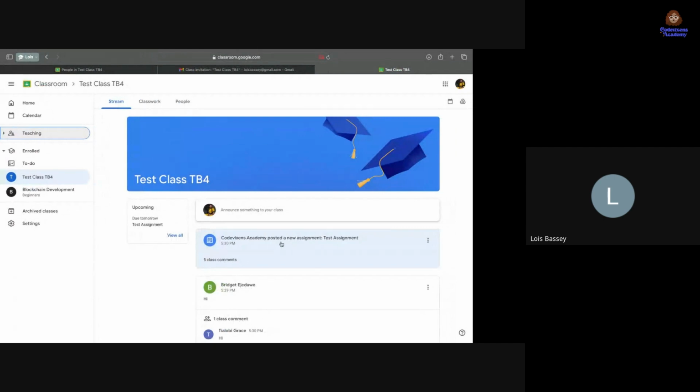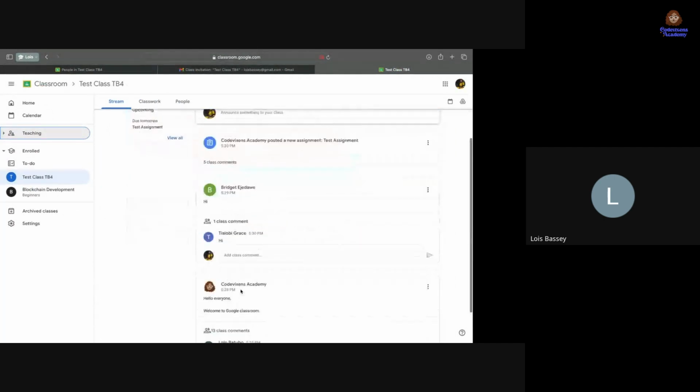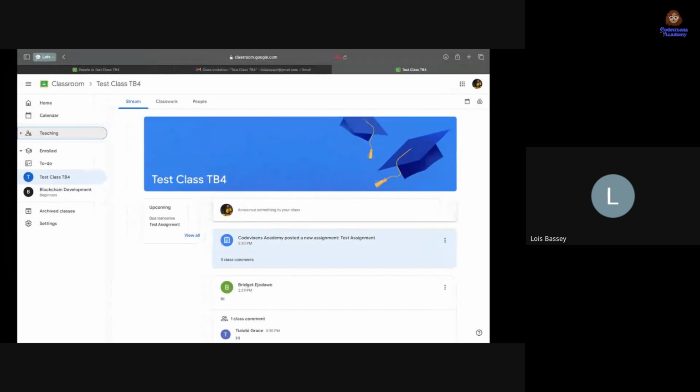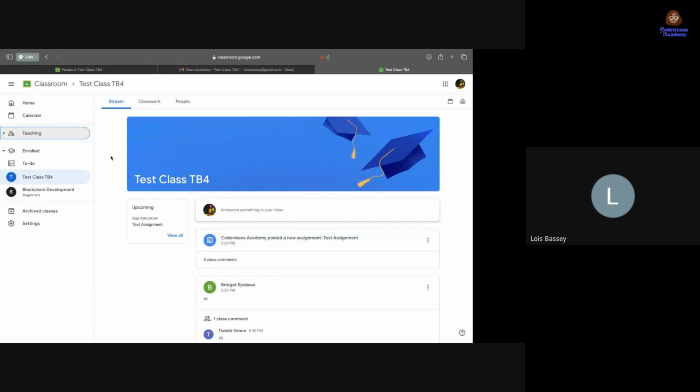Any assignment that's created will show up on the streams tab. Remember the streams tab that Chinaza spoke about. So the stream, you get updates. And on the left, you see the upcoming assignment, so you get to know what assignments are upcoming for you. So you work on that.